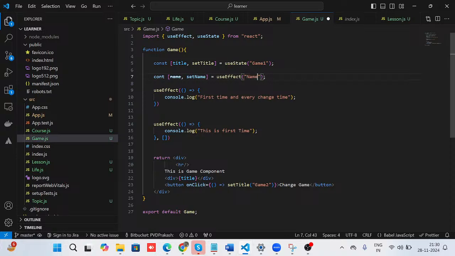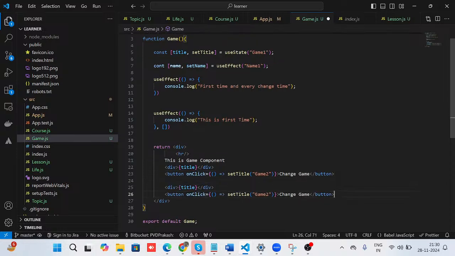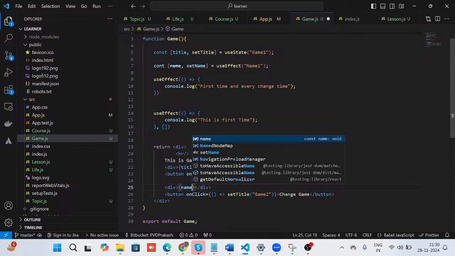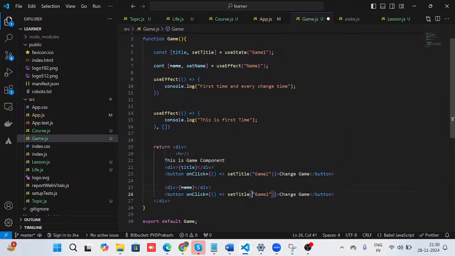Name one. Let's say name one. Okay, so same concept. Copy this one. Here I'm printing the name. Here I'm changing the name value. Change name. Name two. Okay, here I'm changing.